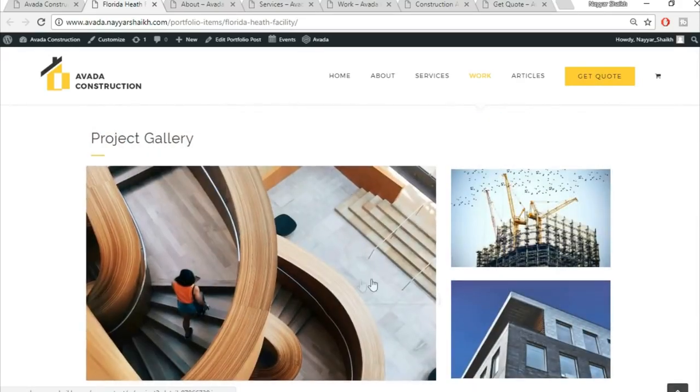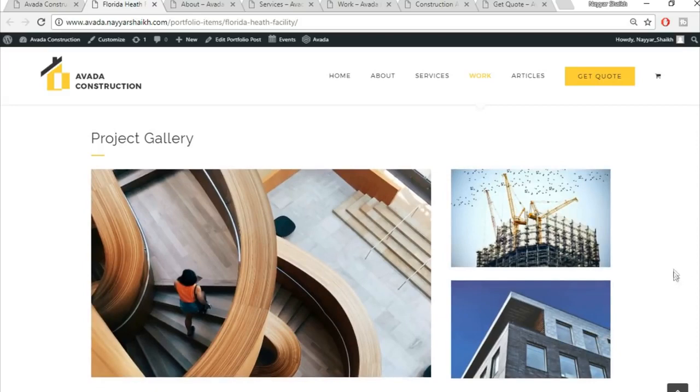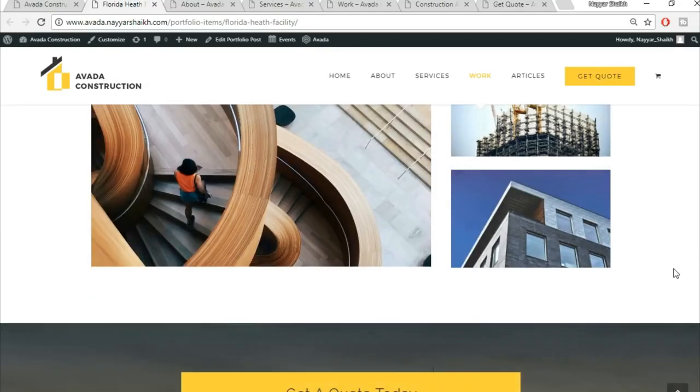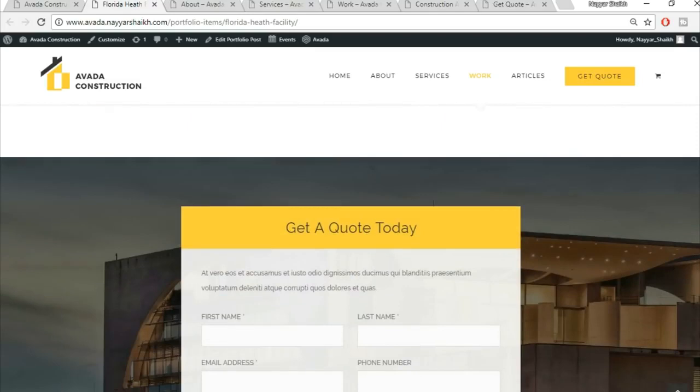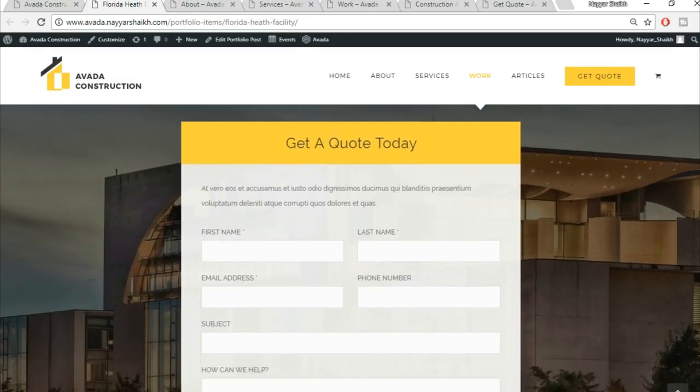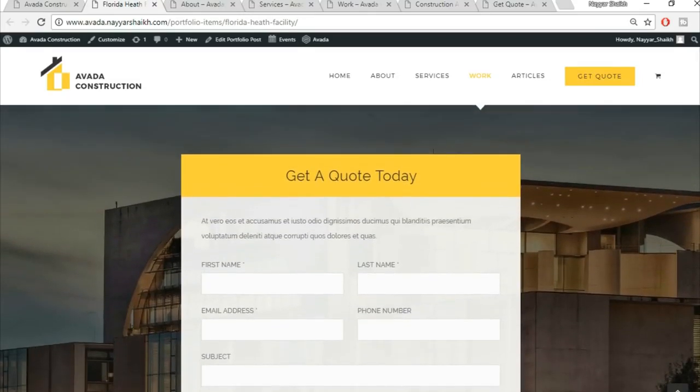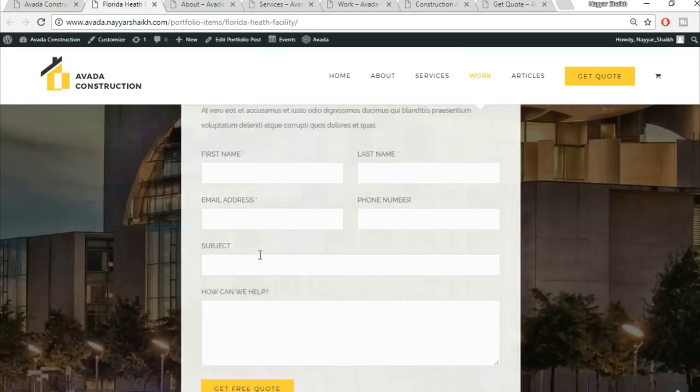Then we have a photo gallery, as you can see over here. When we hover over this, everything changes and we can see the animation, which is very beautiful. Obviously we have more animations. Okay, so you can change different animations according to your need. Then the last section on this page is a very important section. If you see, get a quote today with this contact form.